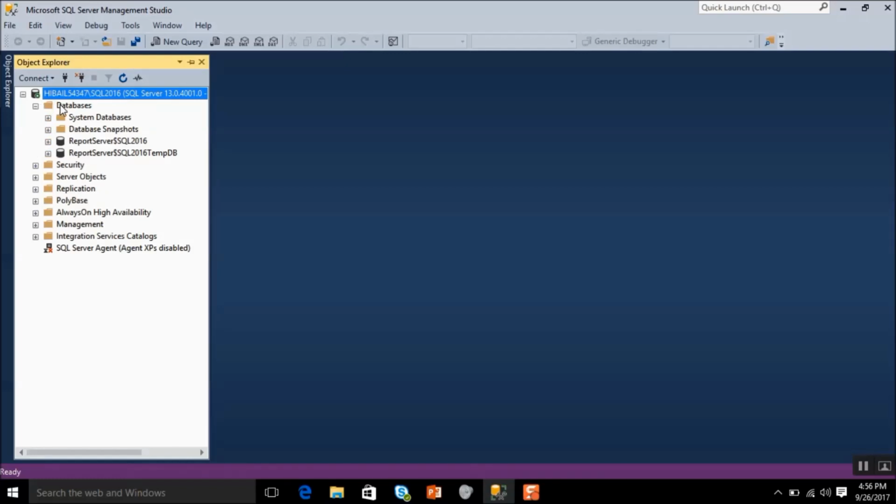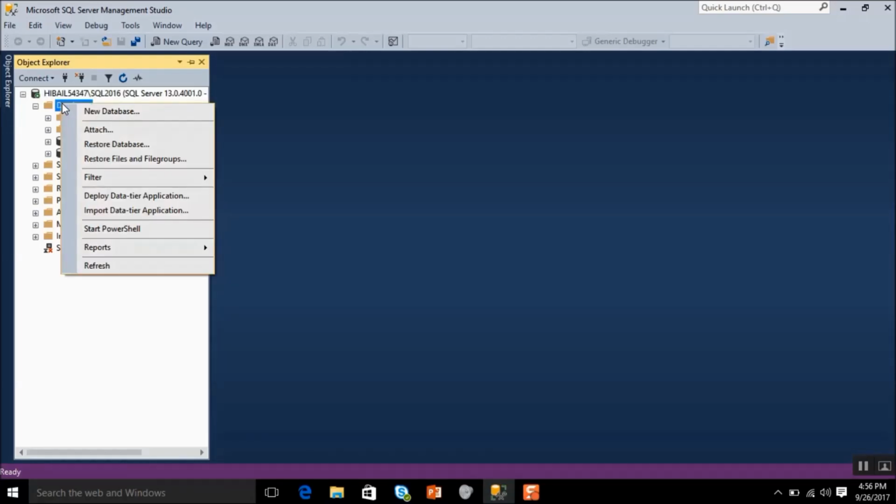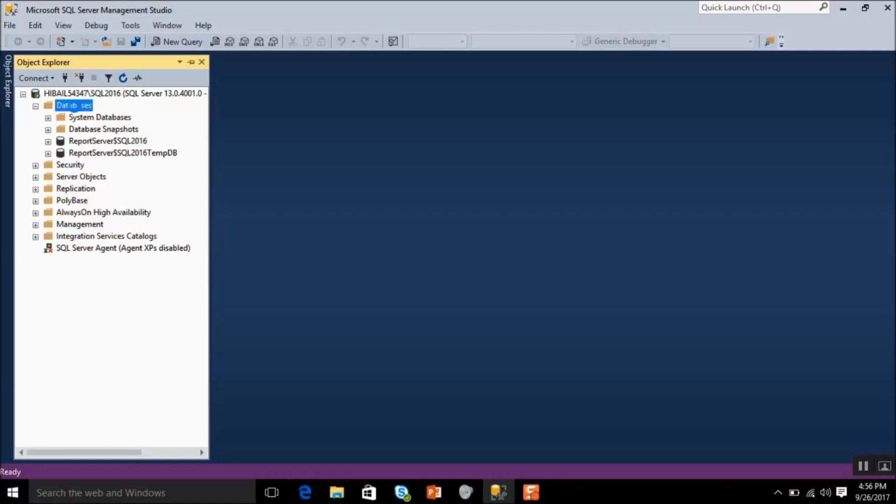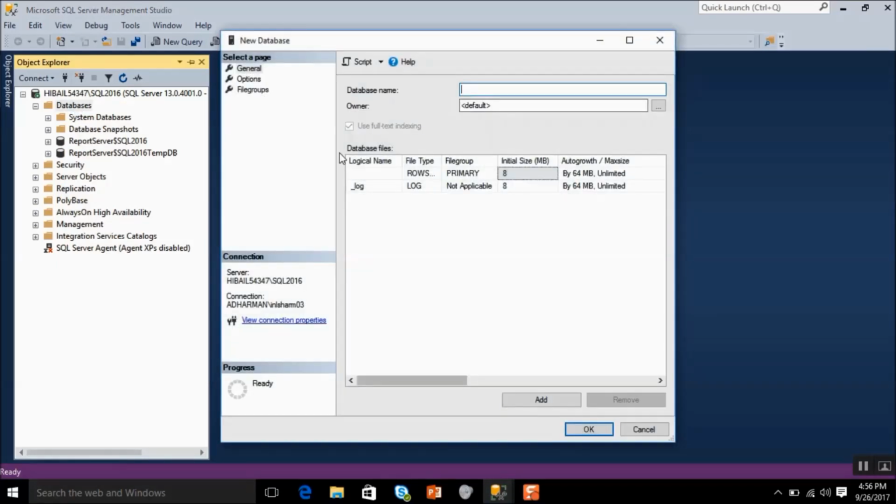All you have to do is click on the databases option and expand the databases folder. Then you need to right click on top of it and select new database. Now it is asking for the database name and owner. Owner is the one who has all the admin rights for that database.